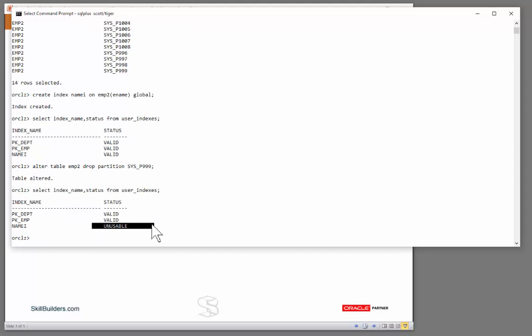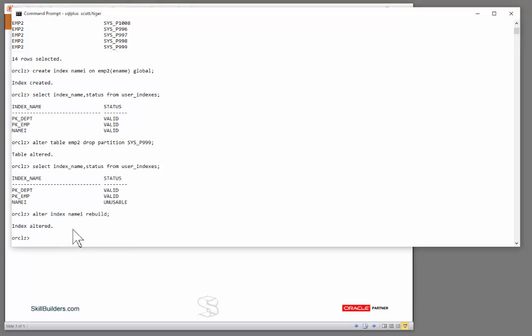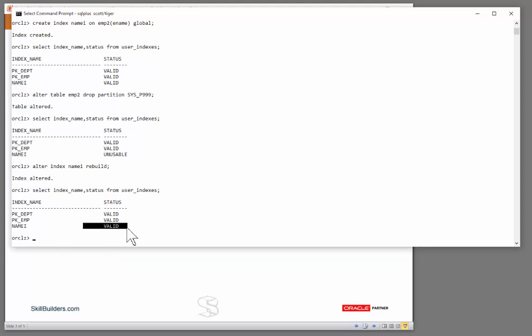Oh dear. This is potentially disastrous. Until I rebuild, any query that would have used that index is now going to perform dreadfully. And worse still, if it's a unique index, I can't do any DML either until I rebuild the index, like so. After the rebuild, everything is fine again. But that rebuild might take hours, and during that period, performance is seriously degraded.